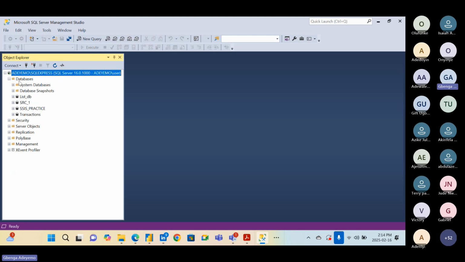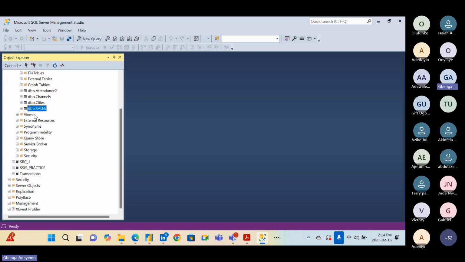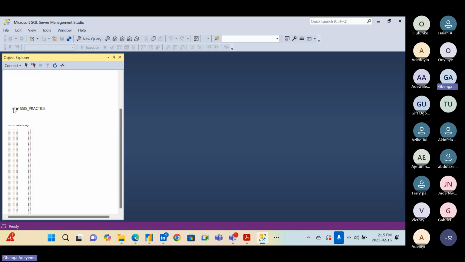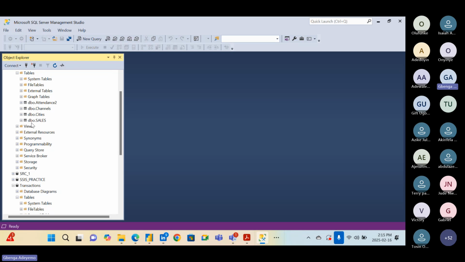So look at my databases. You will see that I have list_db, and I go to the tables. Can you all see my screen, please, guys? Yes, sir. Under list_db, you will see that I have this table called dbo.sales. The same dbo.sales, I also have it under SSIS practice, under transaction. Please, this part I'm showing you guys, please watch it very well and see what I'm doing. You will see that these are two tables, dbo.sales and dbo.sales.